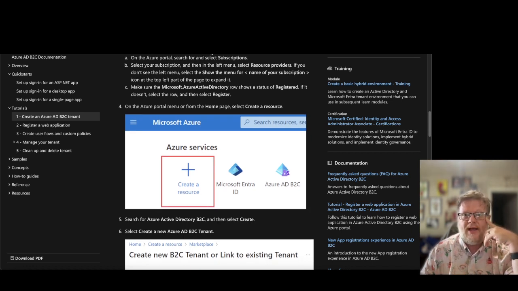So I added Active Directory as a resource provider, search for it, expand it, make sure the row shows the status of registered. If it doesn't, select the row.